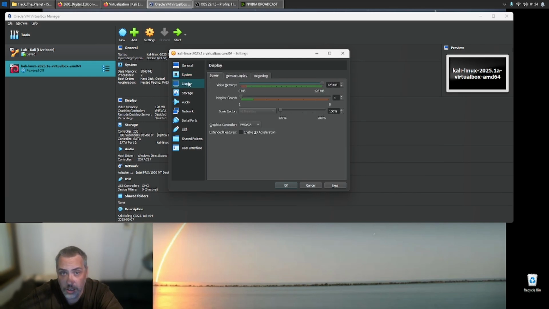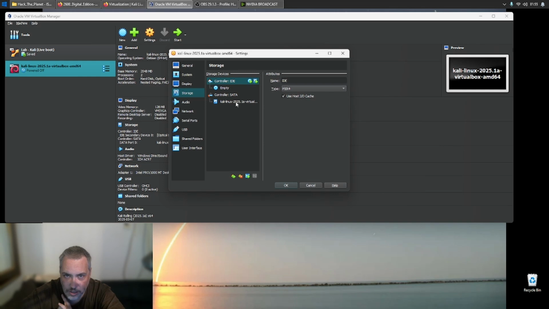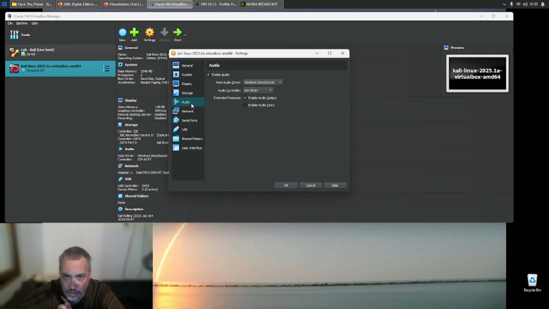Acceleration. Display. Make sure it's set to maximum video memory. If you want to have more than one monitor, you can select that here. I'm not a fan. For virtual machines, I find one monitor works fine for me. And make sure that extended features 3D acceleration is disabled. I'm going to go to storage. You can see it's already attached to the hard drive.